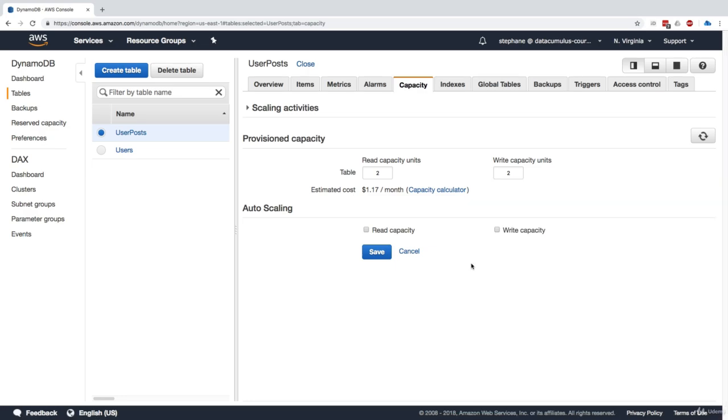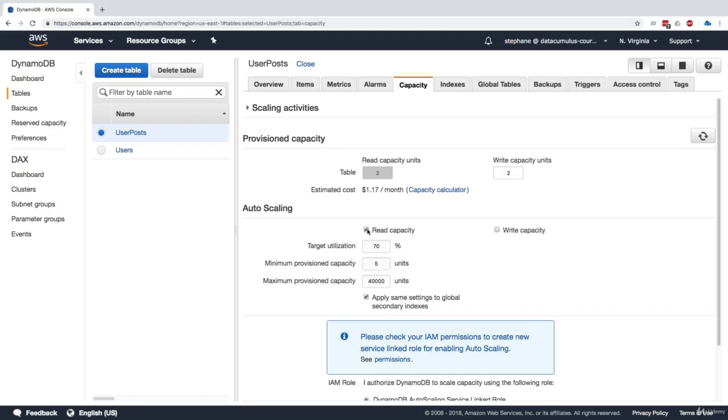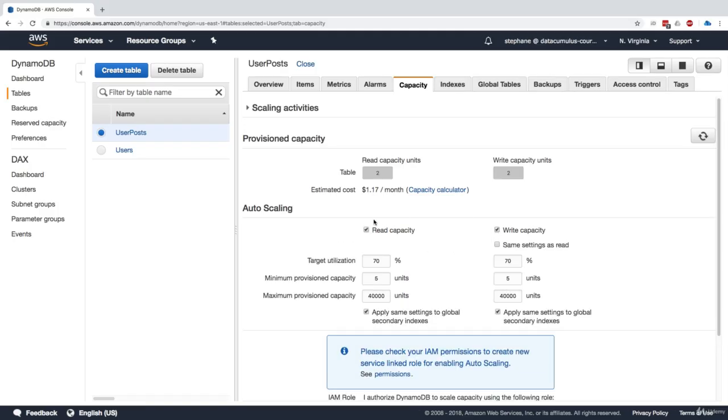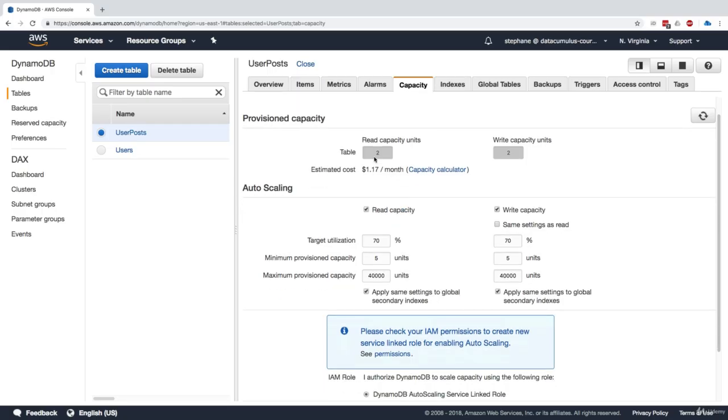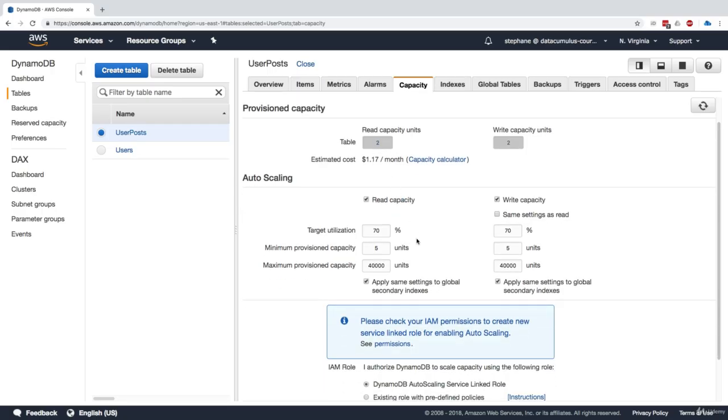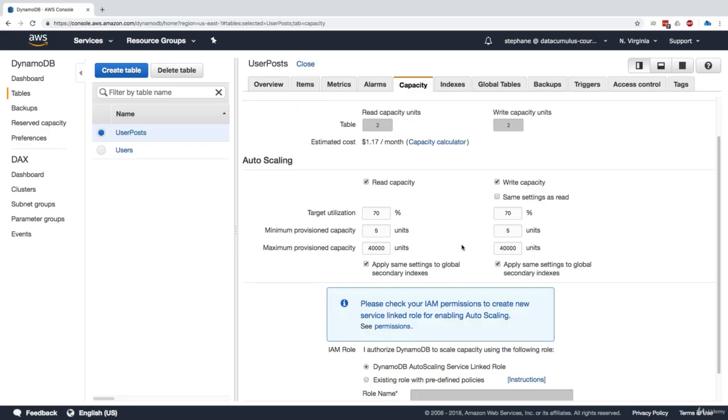Okay. The last thing I want to show you is that you can enable auto scaling. And if you do enable auto scaling for read and write capacity, then basically you can't provision anymore. And you say, okay, I want 70% of my RCU to be used all the time, or 70% of my WCU to be used all the time. And the minimum is 5 units and the maximum is 40,000 units, and so on. And so this will basically auto scale your DynamoDB table to match the load of your application.